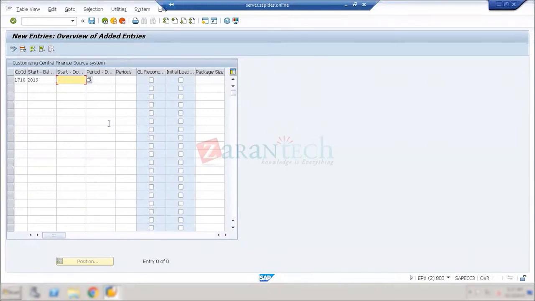Okay, now here we need to fill the first period actually. From which period do you want to transfer? I have given the fiscal year. From which period onwards do you want to transfer? Let us assume September, from September. So I'm giving the period as September, which is where I'm going to start doing the actual initial load of the data.